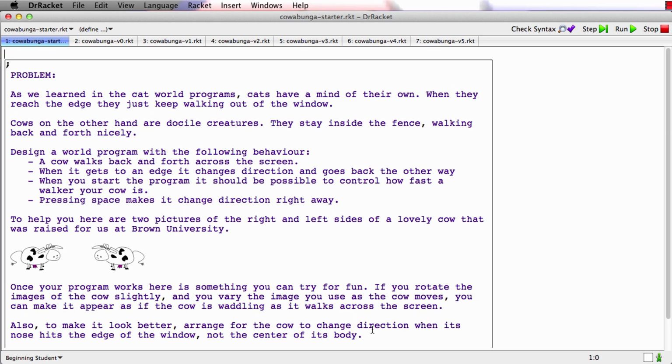What I have open here in Dr. Racket is the starter file. We're also providing intermediate solutions at different points along the way of developing the whole solution. And as I said, I'll be dropping into different places in this as we go. So here's the problem statement, worked out in a bit more detail. We're going to have a cow that walks back and forth across the screen, and when it gets to the edge, it changes direction and goes back the other way. And we're giving you a couple nice images of cows, which we got from Brown.